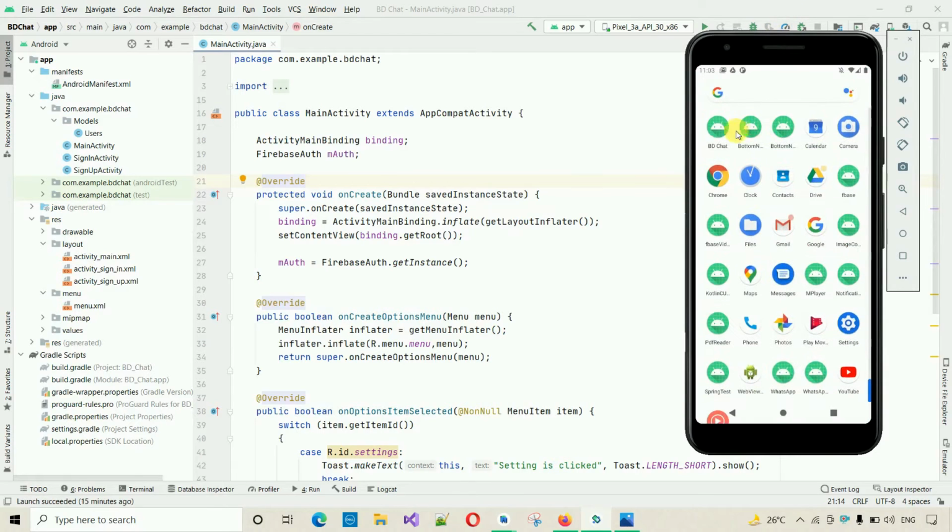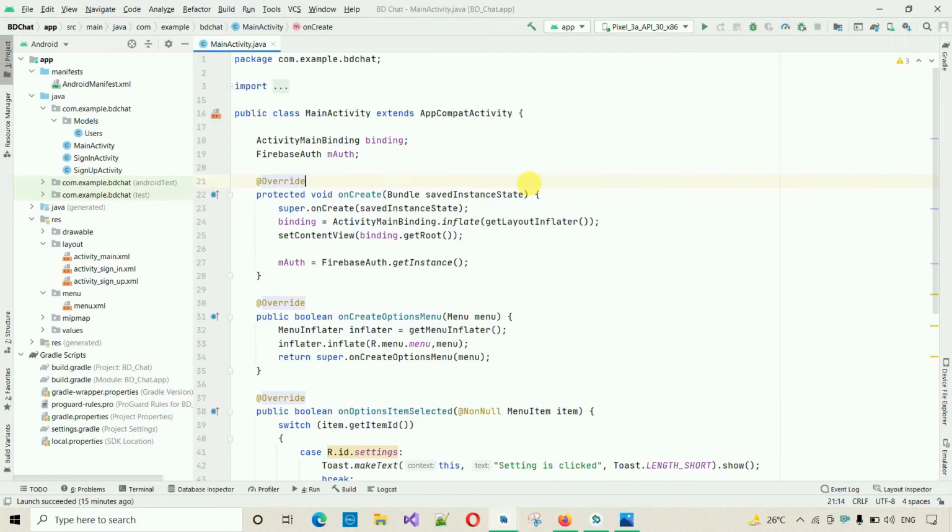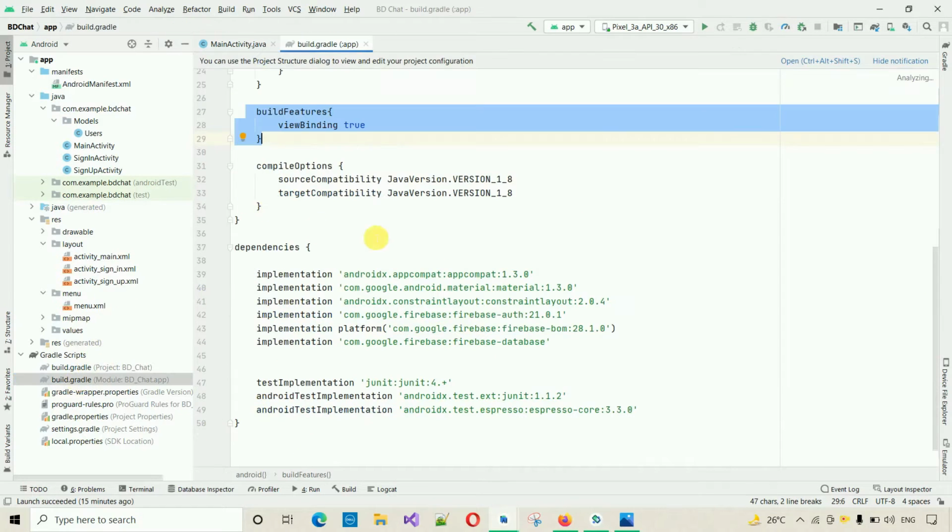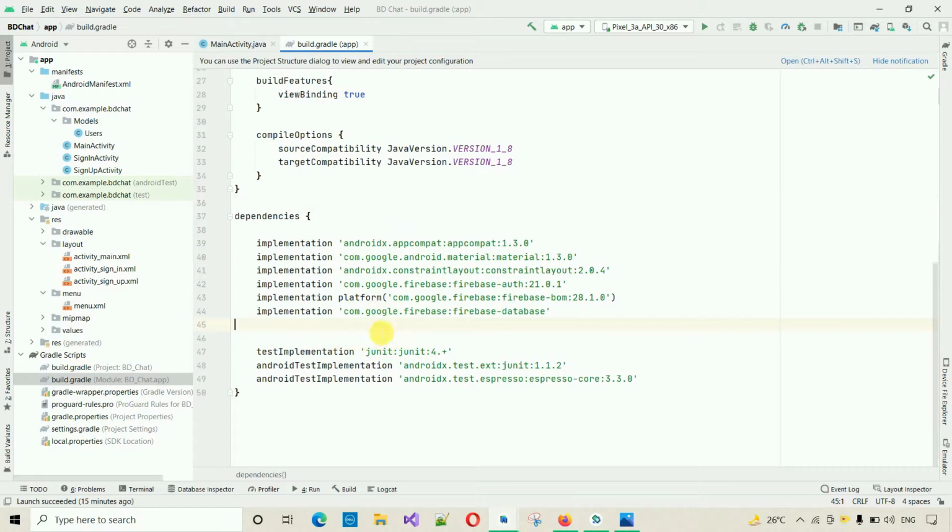The app in which we are working is btchat. Okay, so the first thing we have to do is add one dependency in our project. For that, just move into this one, that is build.gradle. Double click on this, and over here we have to add one dependency.